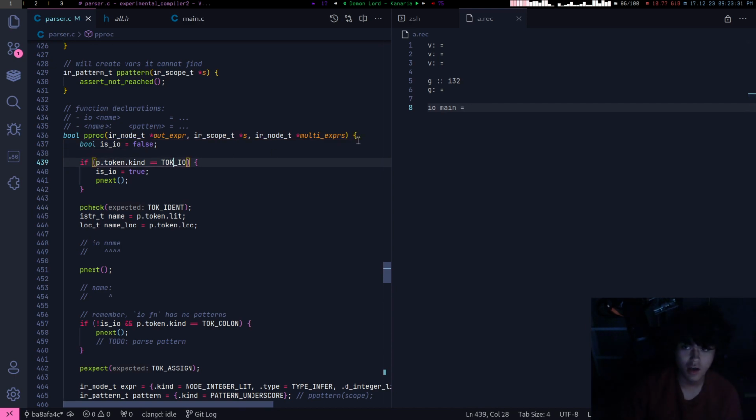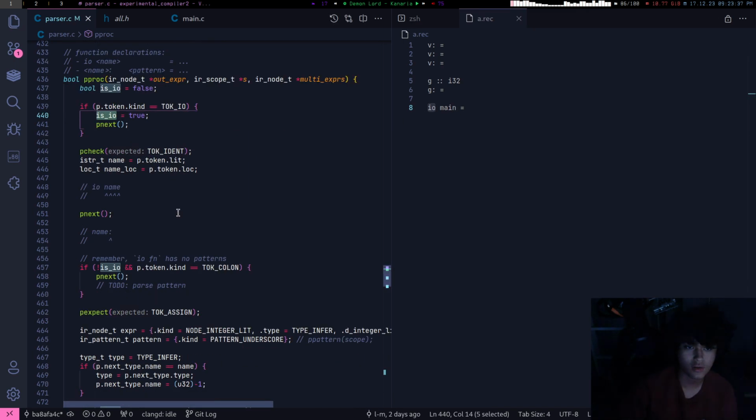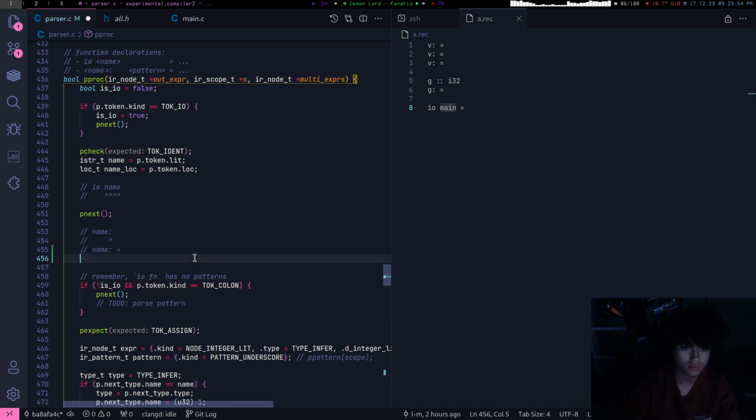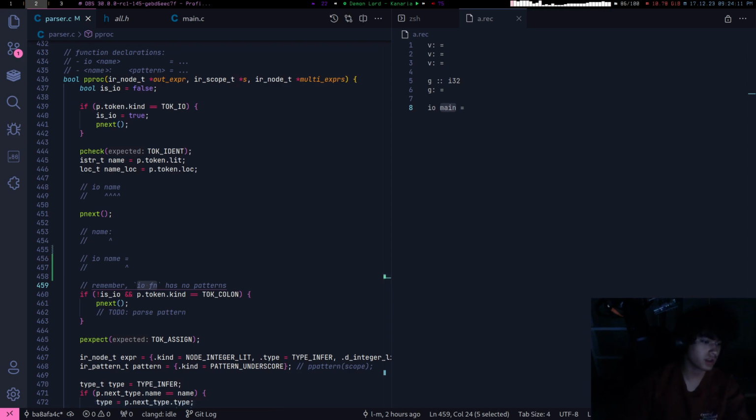If p.token.kind equals talk.io, I'll go here, move to the next one, and set is io. It'll check if the current token is an identifier. If it's not, it'll raise an error, so this just asserts that it is an identifier. It'll move on to the next one and check. So name is this, io name equals this. Remember, an io function has no patterns. That's something that I decided on as well.